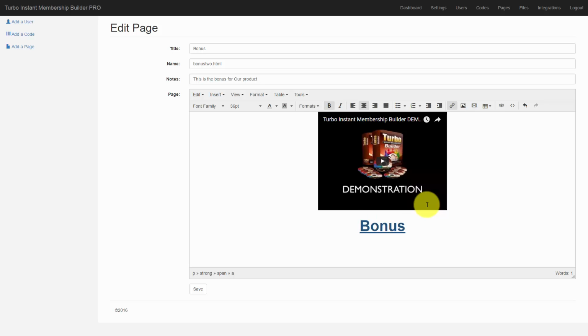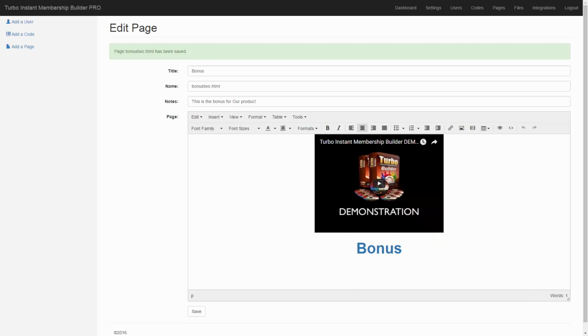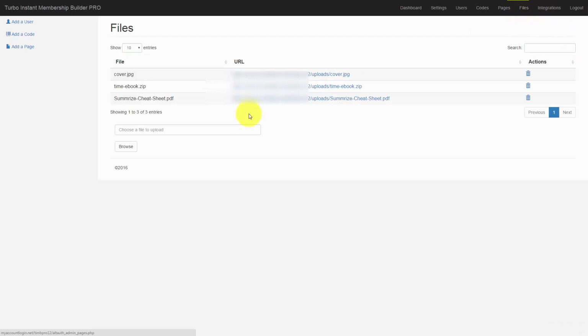Now, what if I also wanted to place an image or insert an image? What would I then do? Well, then I'd need to find out where my image is. And I can either have that image in my protected area or I can have it elsewhere. But I'm going to go to the image that's in my protected area. And I can do that by going to the Files area. And you'll notice I have this image. And we can have any image that we want because all we need to do to upload an image is to go to Browse on our hard drive and upload the image to Turbo Instant Membership Builder Pro.